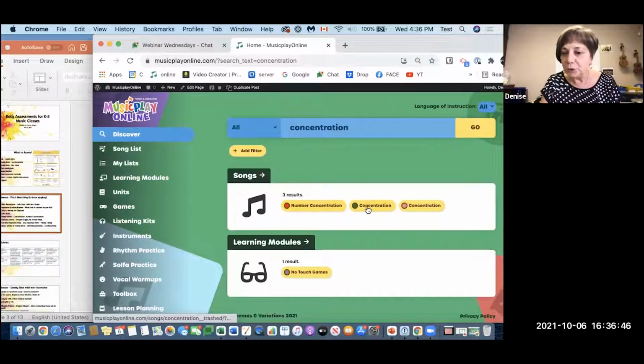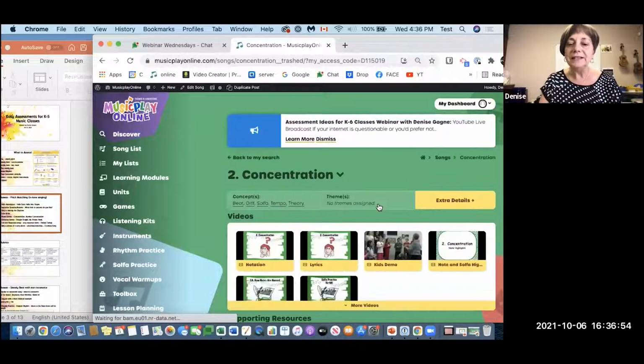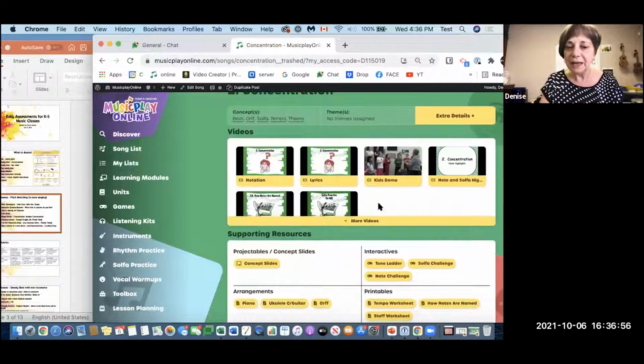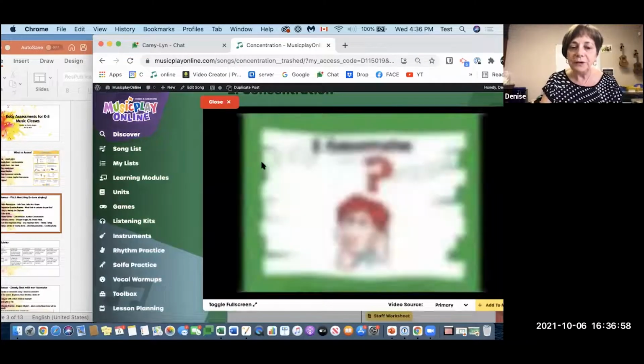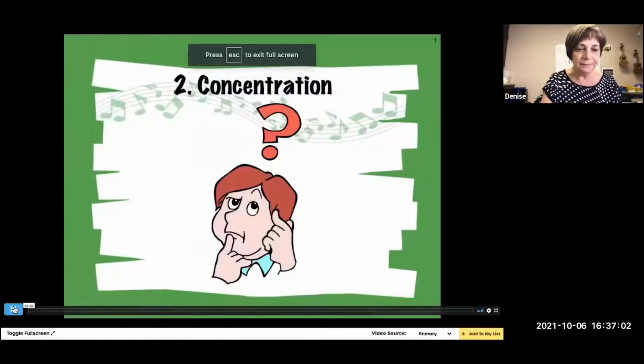And I've got 2 concentration games. In fact, it looks like I've got 3. That's in French, and it's spelled the same way, so I didn't realize. So this is the grade 5 concentration game, and I'm going to play you the notation because my singing voice is pretty bad.